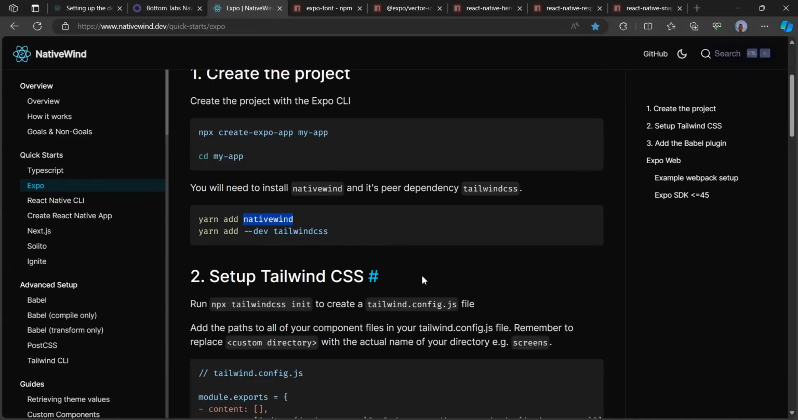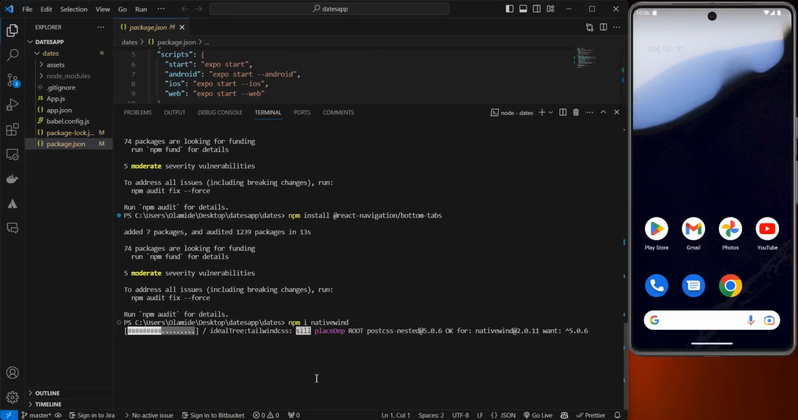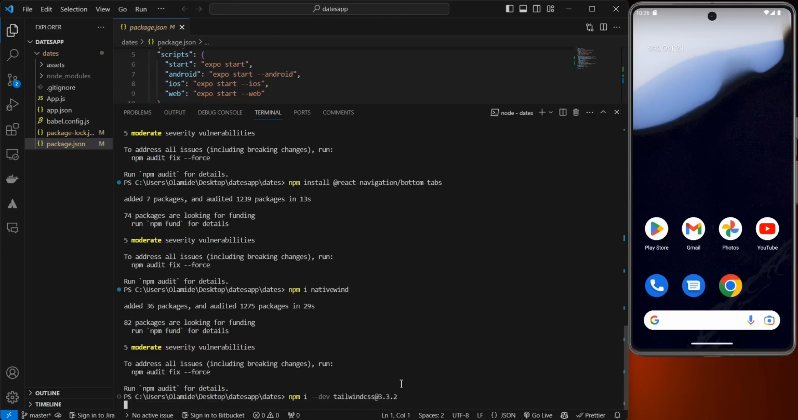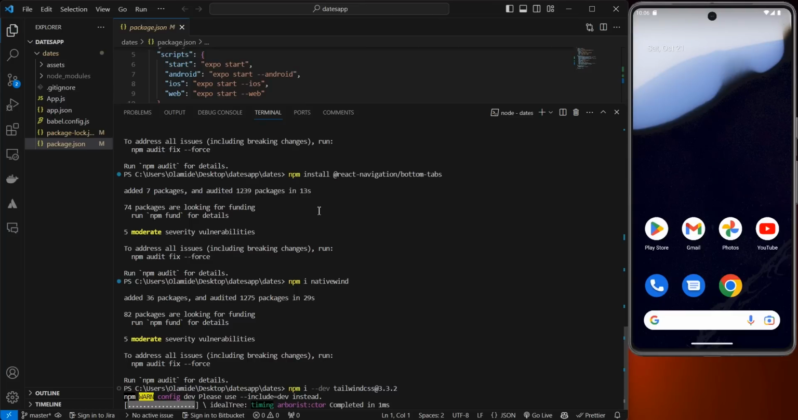Let's head back to our documentation, and let's install Tailwind CSS. So copy this and let this install. Give it a second. Once this has been installed, we also have to type npm i and paste this. But we don't want to install the latest Tailwind CSS because it is not really stable with the latest Expo and React Native. So we have to install a specific version, which is 3.3.2. So we're just going to click on enter, and this version works well with the version of Expo and React Native we are using. So we should be good to go.